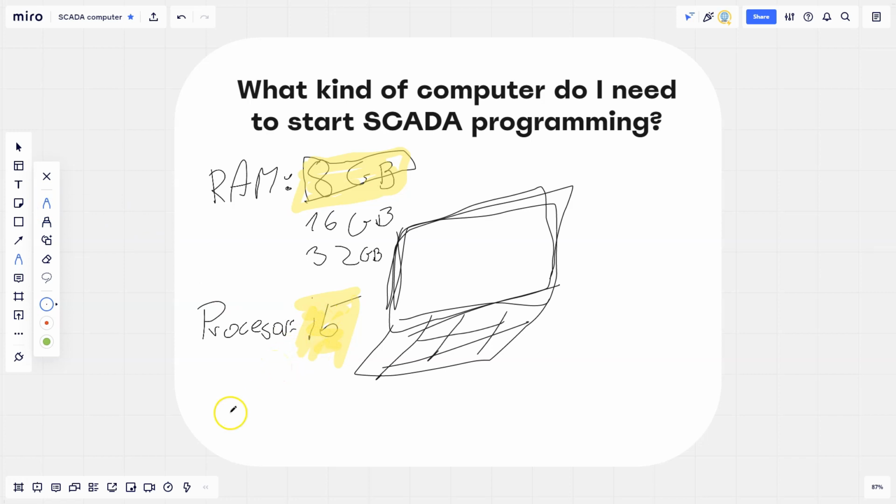The next point is the disk, because we need to save some data. I recommend for you the SSD, because you need to have a fast disk for your system, and the minimum is 256 GB. So this is the minimum. Of course, if you have more money, you can go to 500 giga or some more.